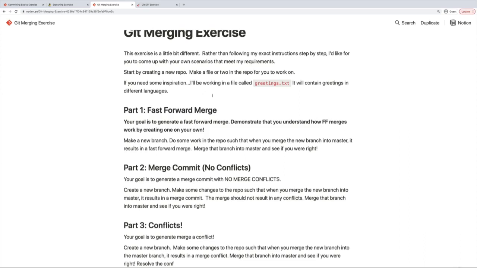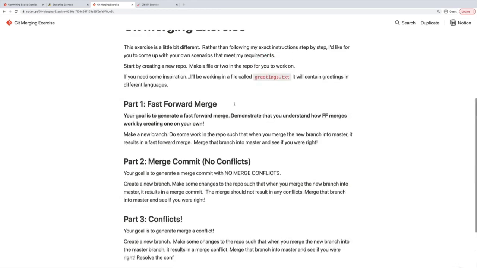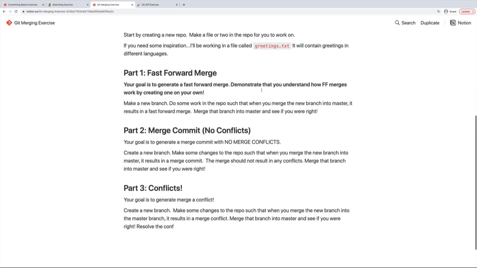So you'll need to make a new repo. Make a file or two in the repo of your choice. Name it whatever you want. It doesn't matter. Just some place you'll be working in. So I'll call mine greetings.txt. So I recommend you just stop right now and try it. The instructions are pretty straightforward.